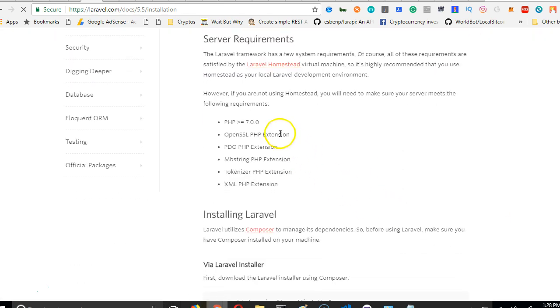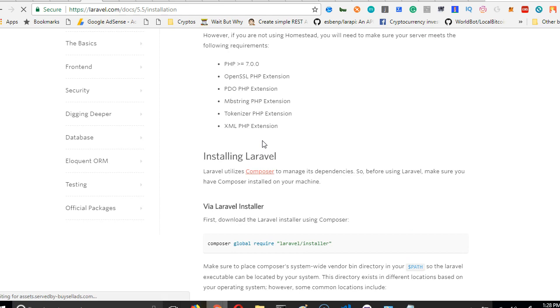Now if you look at this, you see that you need at least PHP 7.0. My host already has it. Normally any cPanel host you get now should have it. Then there's the OpenSSL extension, PDO, then MB string. This is usually the culprit when, after following the steps I've given you, your site is not hosted properly.